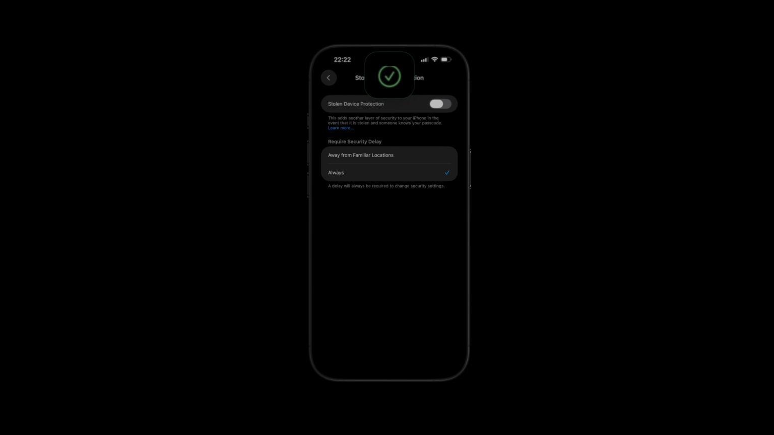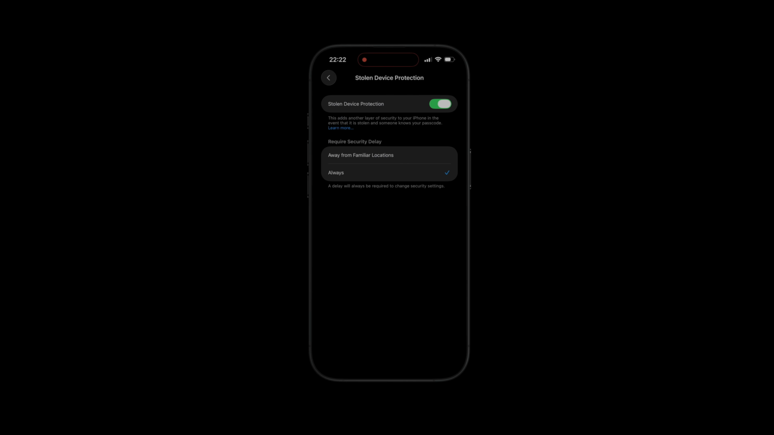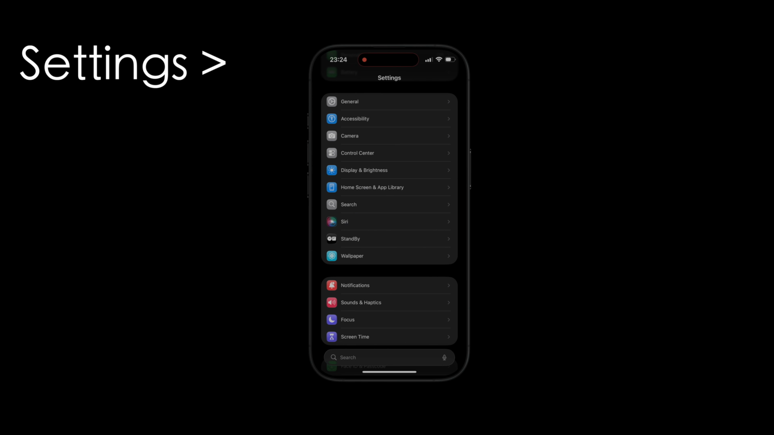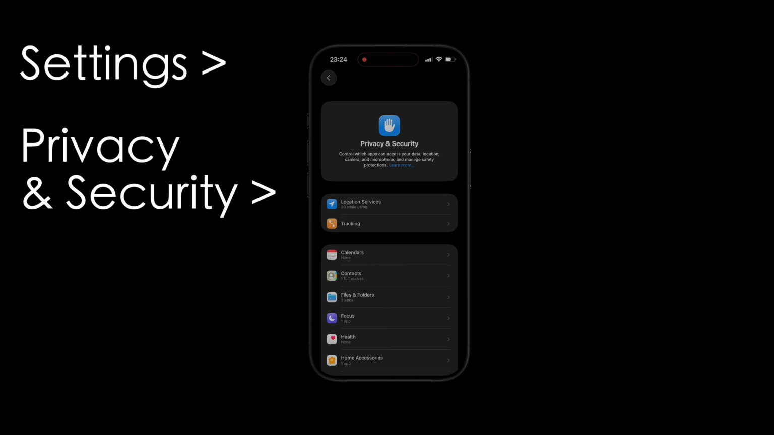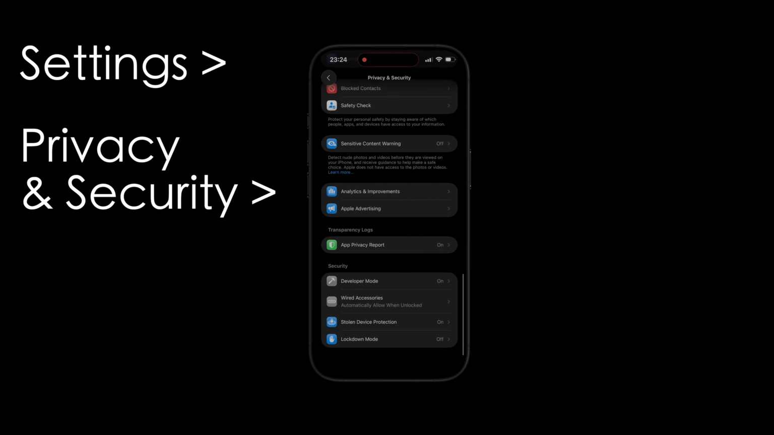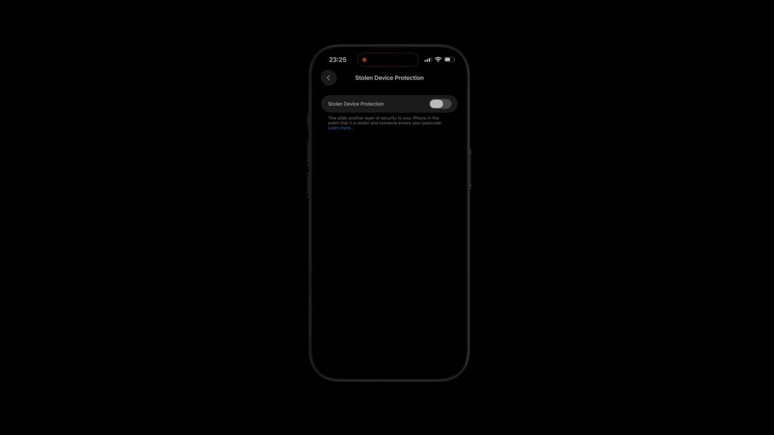Keep in mind, you may need to wait 1 hour before you are able to turn it off if you are not in a familiar location or if you have selected Require Security Delay: Always. In my case, I had to wait 1 hour and went back to Stolen Device Protection and turned it off. After turning it off, you can go ahead and disable Find My.